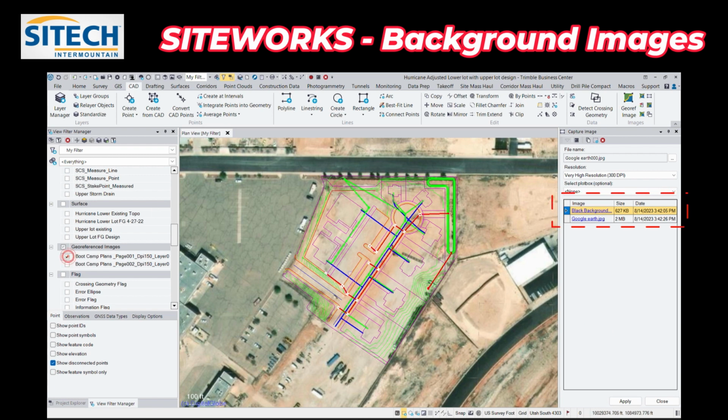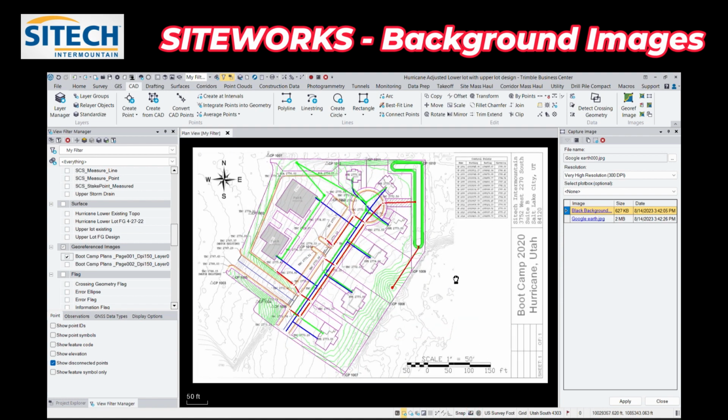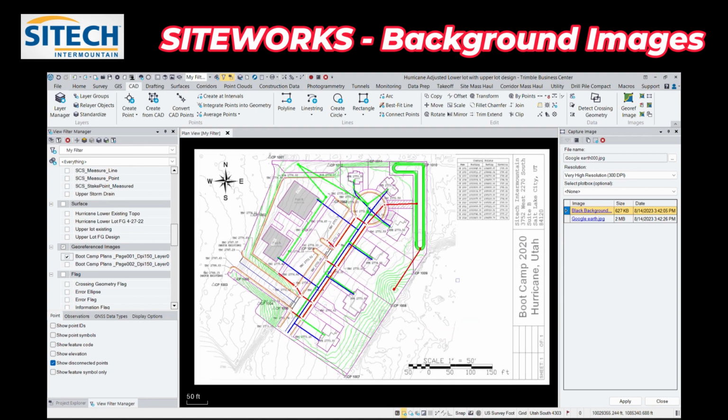Now I'm going to turn on my grading sheet here, and I'll turn off my Google Earth. And I'm going to just kind of square up like this. Call this one the grading sheet. We'll apply on that one.